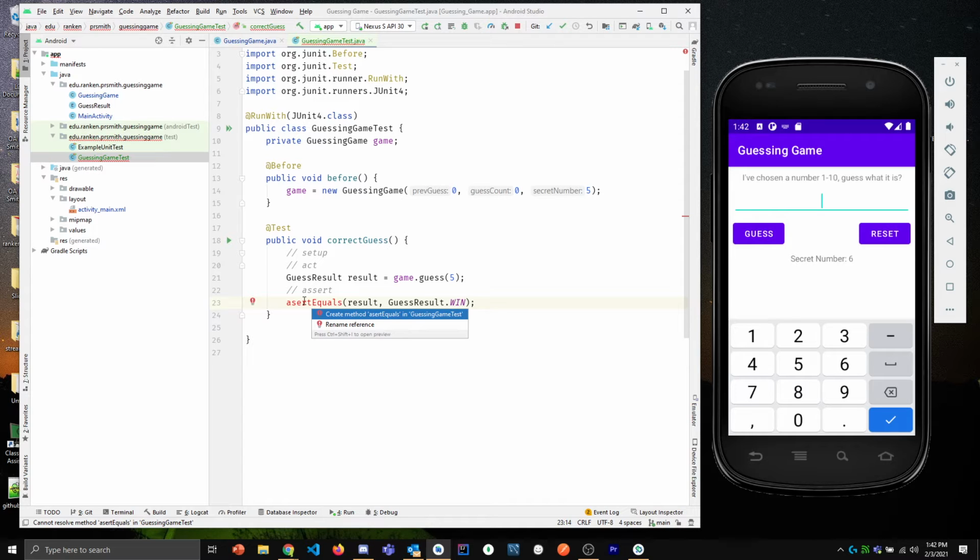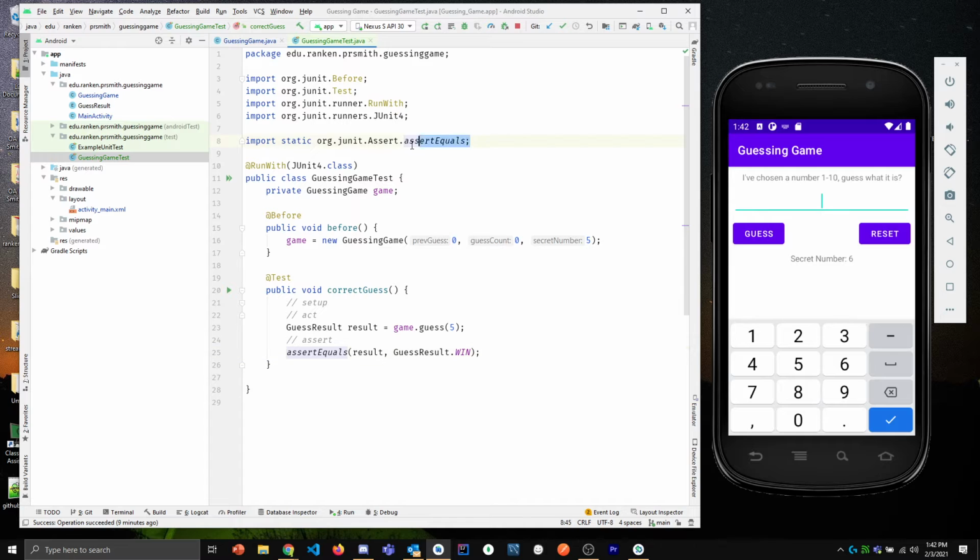And I need a reference here. Oh, I misspelled it. That's why. There we go. So I want assert equals. That's the one I want. So I'm going to bring in that import.